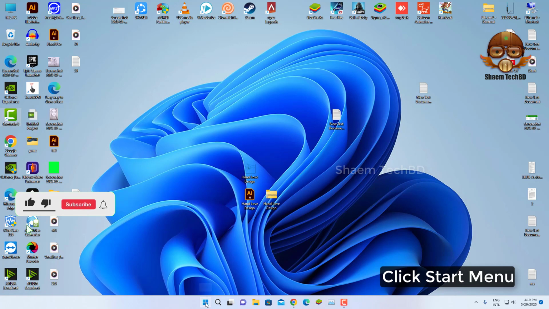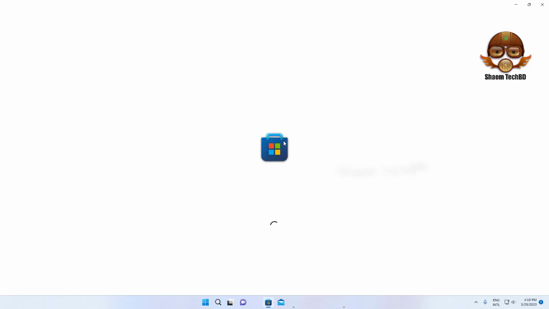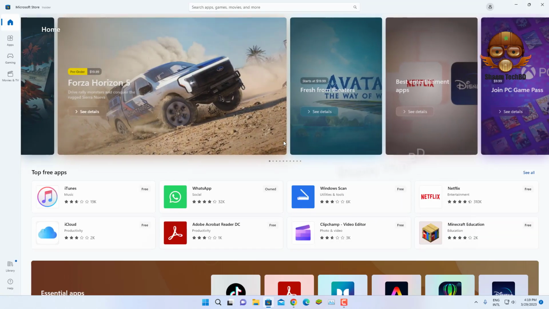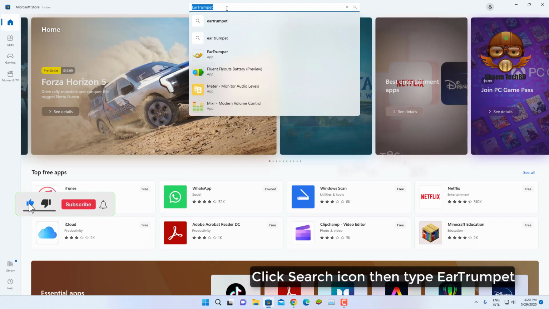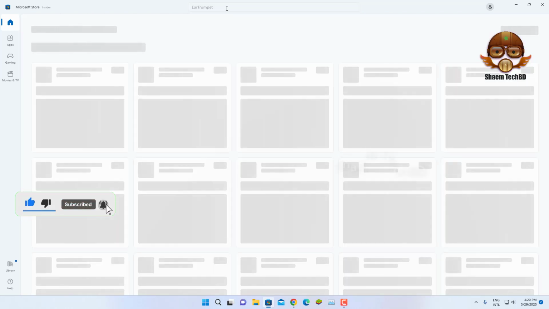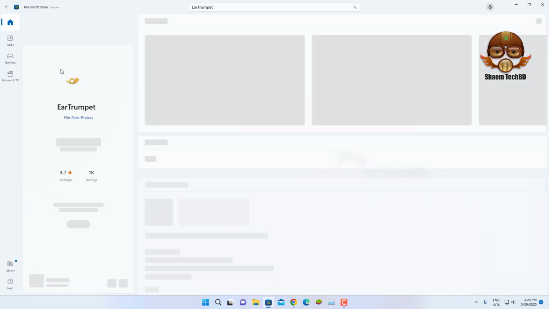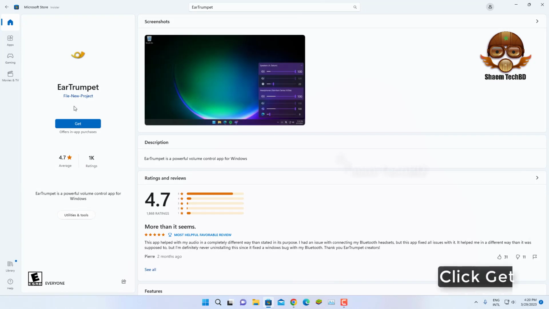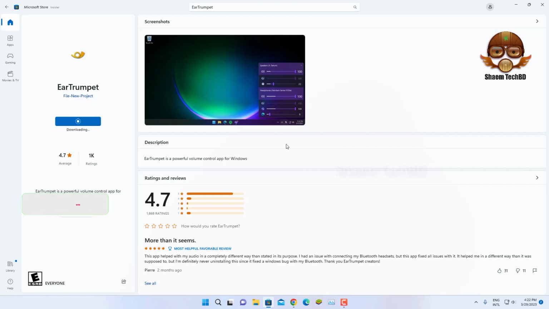Click Start menu, then click Microsoft Store. Click search icon, then type Air Trumpet. Click Air Trumpet app. Click Get. Click Open.